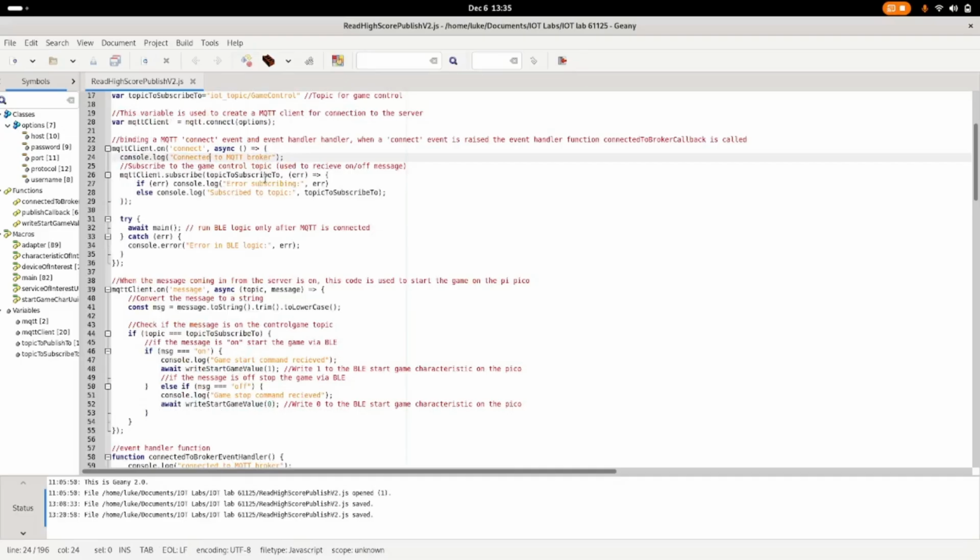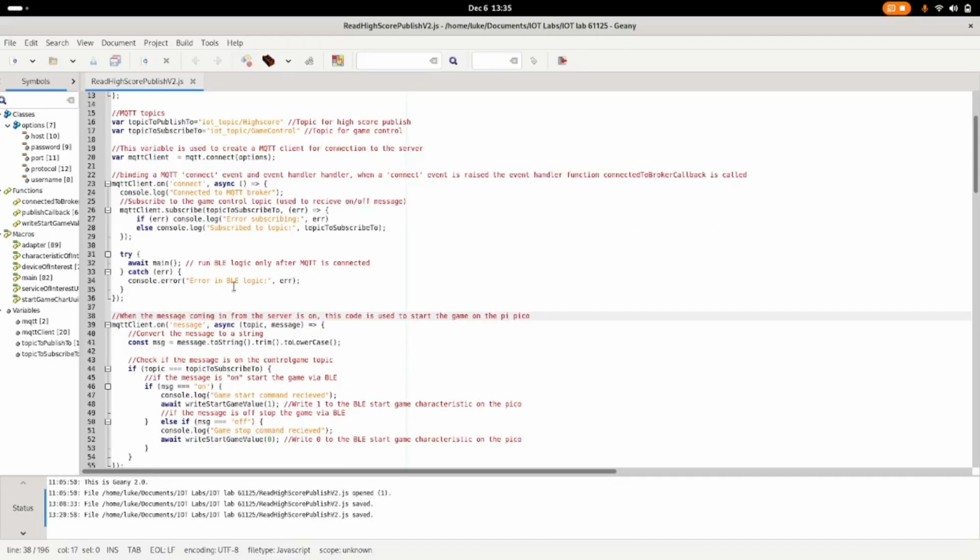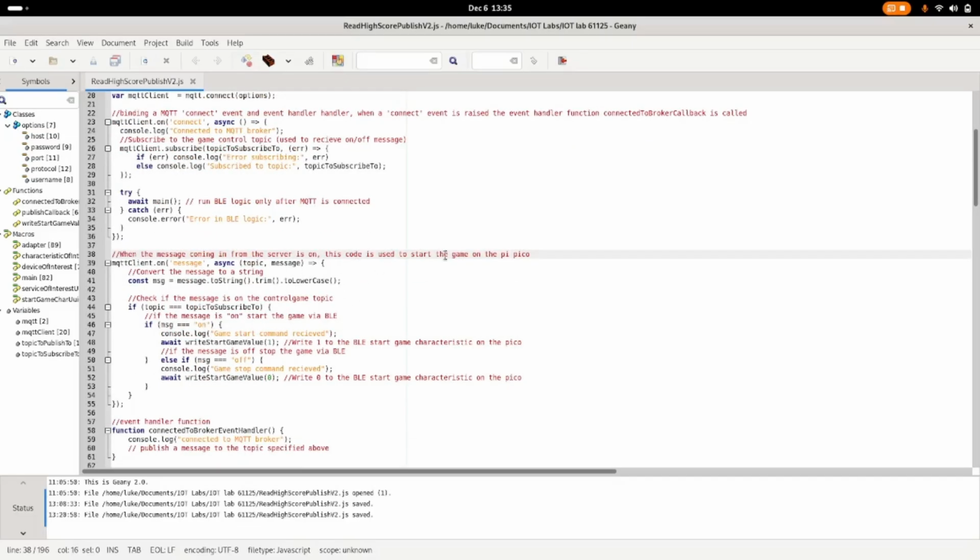Here we're just connecting to the MQTT broker. We're going to be subscribing to the game control topic here. So then we're just waiting until we have connected to the Bluetooth device. Once we've connected to the MQTT server, we are looking for the message from the server to say that the game is to be started. So we're just reading in, it's going to be a message just saying on from the user. It's looking for that message.